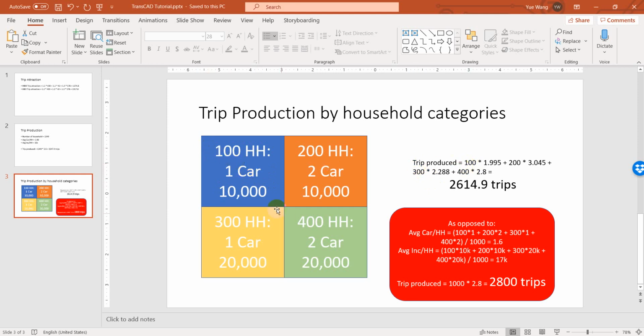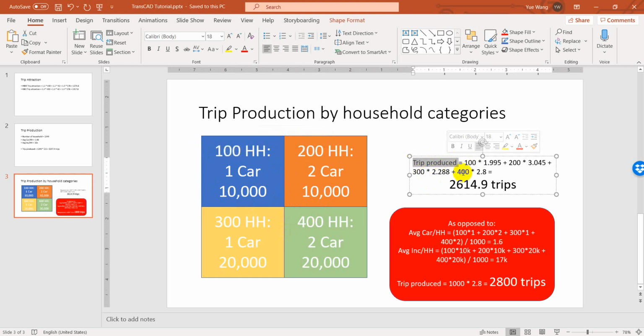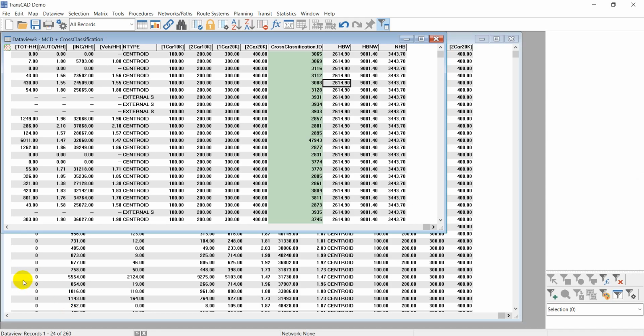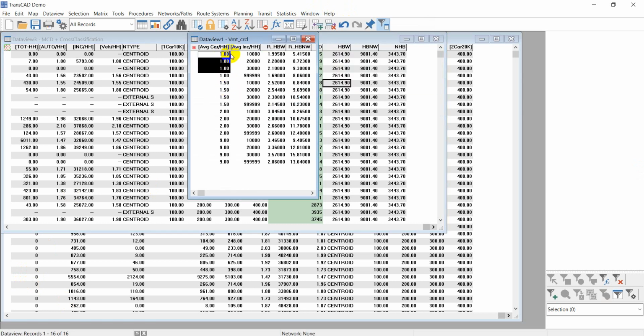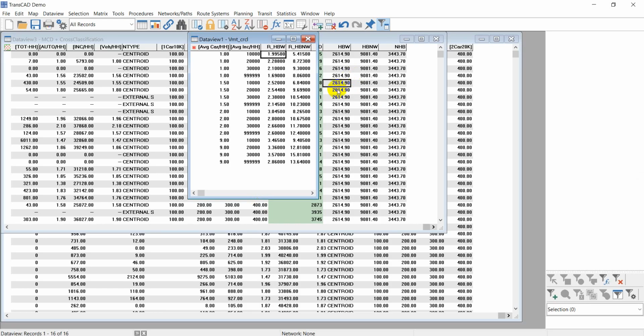We have these 4 categories of household. And the trip produced will be calculated as, for each category, the number of household, 100, for example, the first one, times its own rate. For one car, 10K, we will have in the rate table, one car, 10K, that will give us 1.995 as the home-based work trip. So we will do this for all the 4, and we get 26 and 14 trips. So that's our result here.